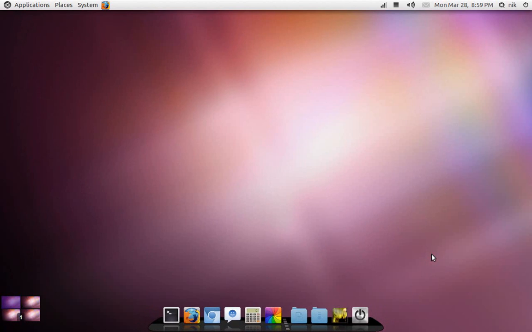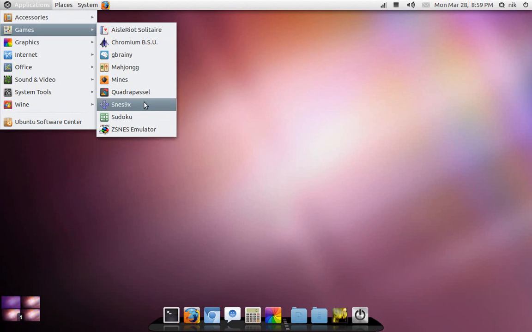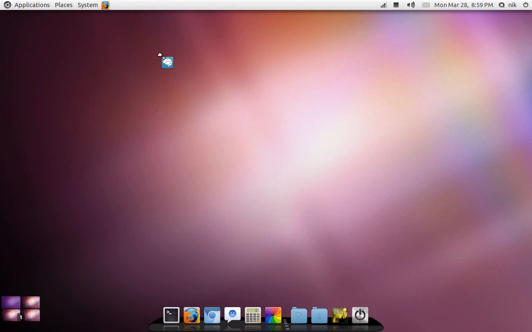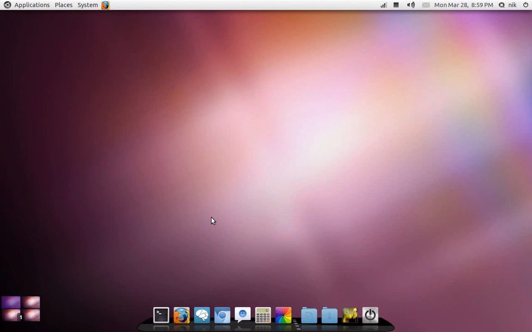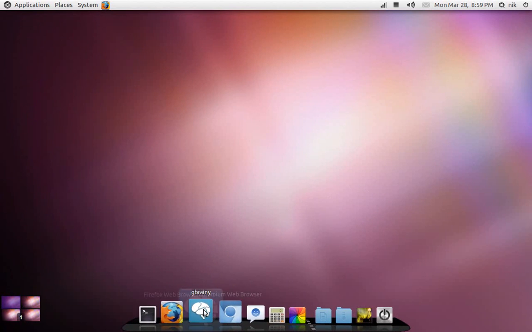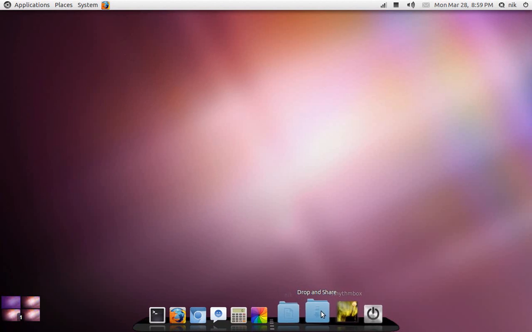Alright, now these are applications. These are from up here in your panel. So where it says accessories or games, if you want to put something like Gbrainy, just drag it off and drop it in. And if you want to get rid of it, grab it again and let go. Easy as that. Now with the applets here, it's a little bit different.